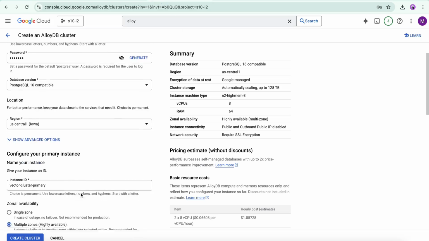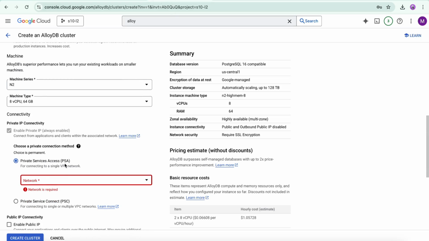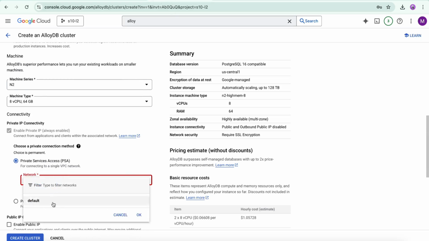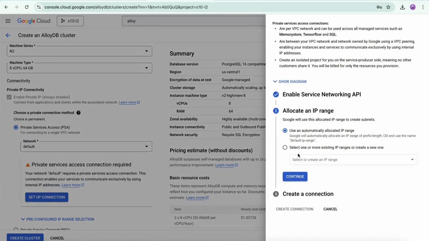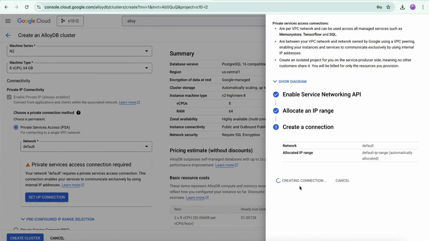All you need to do is scroll down a little bit, come here to private services access, click on network, select default. It will show you that you need to set up the connection. Click on set up connection, select use an automatically allocated IP range, click on continue and click on create connection. It'll take a minute or two, don't worry, then it will create a connection. After that, we can set up the other things.